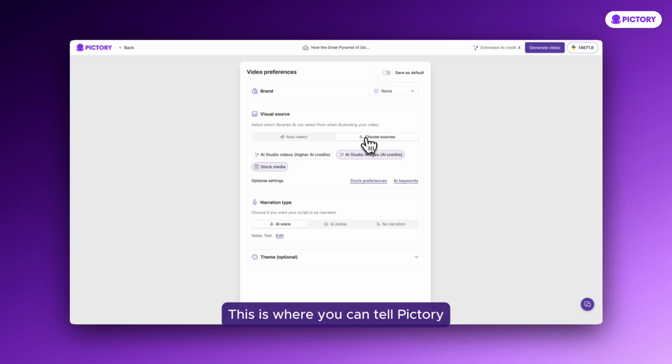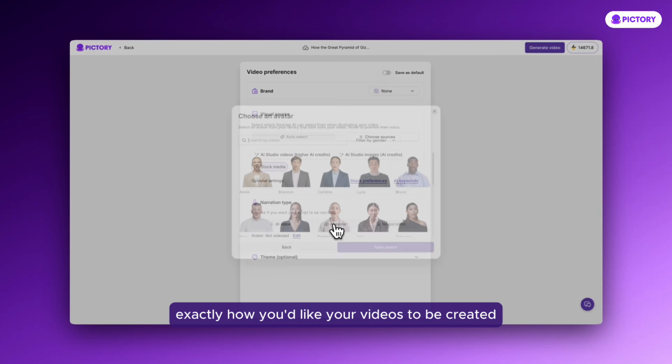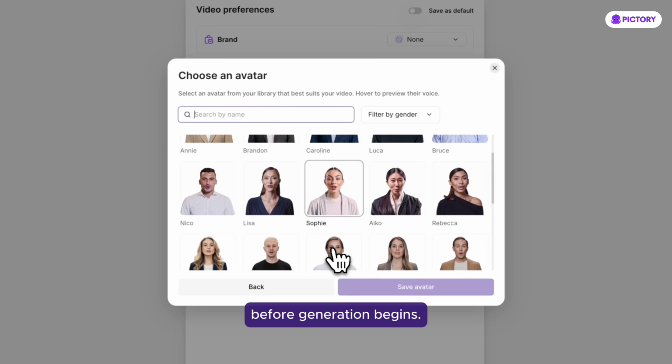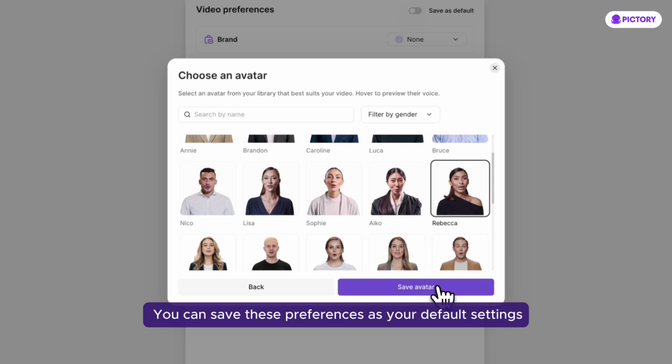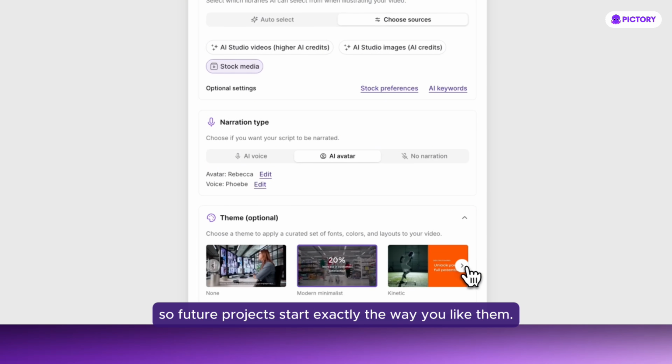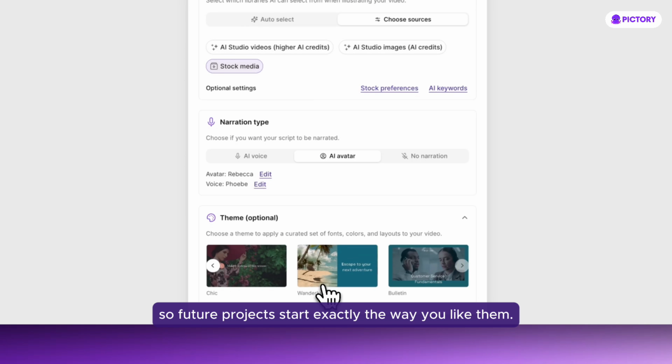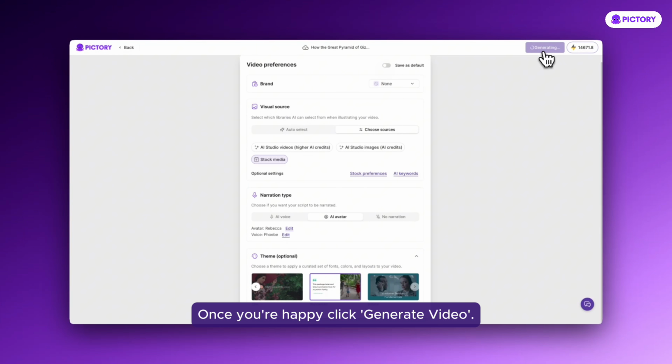This is where you can tell Pictory exactly how you'd like your videos to be created before generation begins. The best part, you can save these preferences as your default settings so future projects start exactly the way you like them. Once you're happy, click Generate Video.